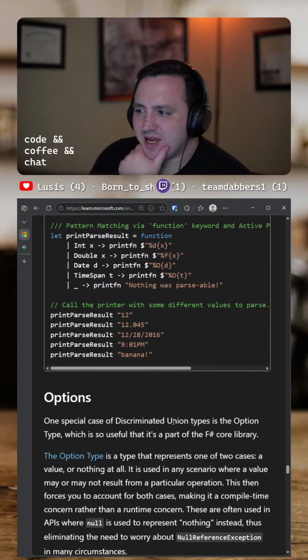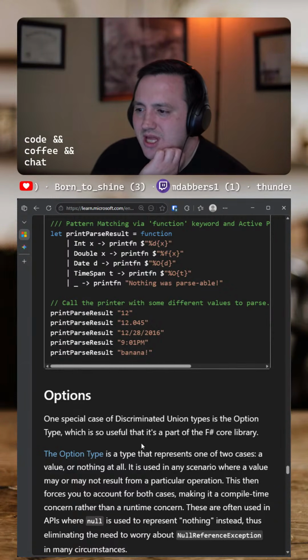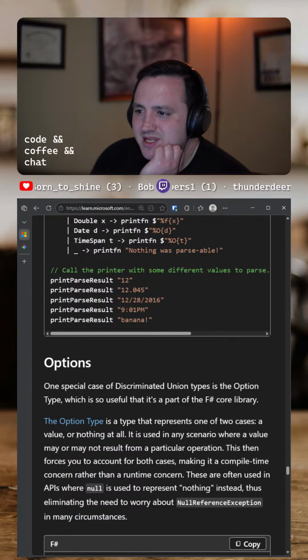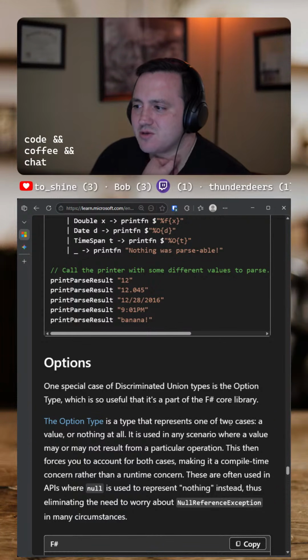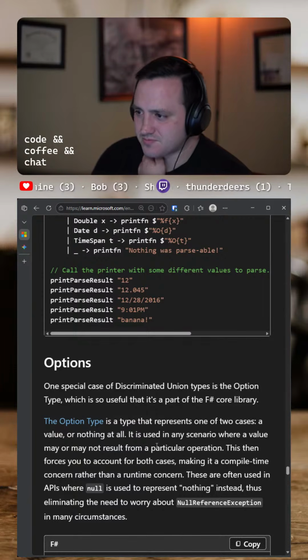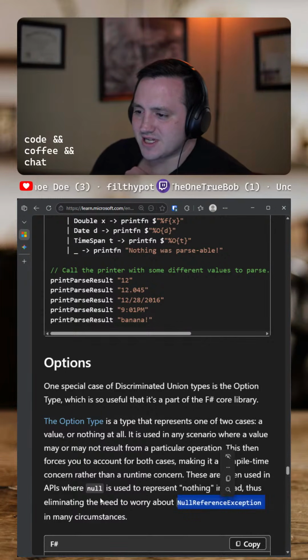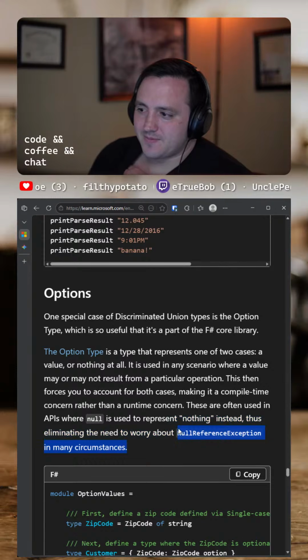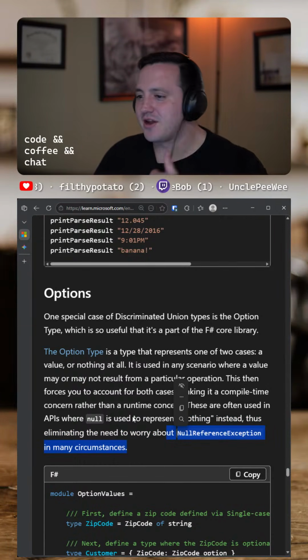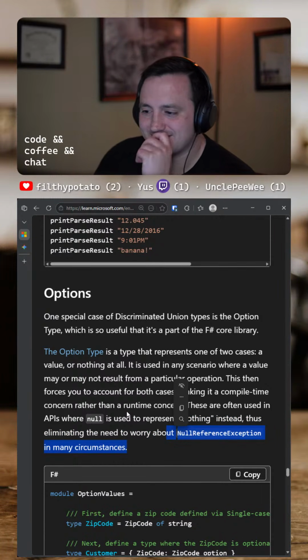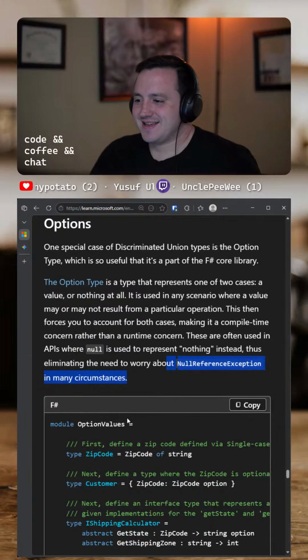One special case of discriminated union types is the option type, which is so useful that it's part of the F-sharp core library. The option type, I'm guessing this is similar to Rust's option type, is a type that represents one of two cases, a value or nothing at all. It is used in any scenario where a value may or may not result from a particular operation. These are often used in APIs where null is used to represent nothing instead, thus eliminating the need to worry about null reference exceptions in many circumstances. Get those null reference exceptions out of here. We don't need you. We don't want you.